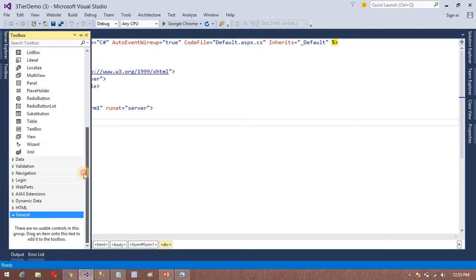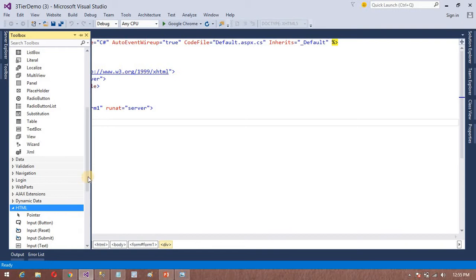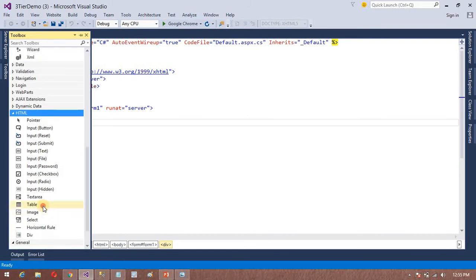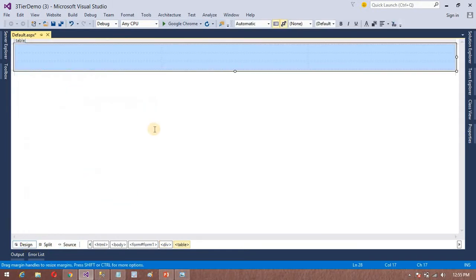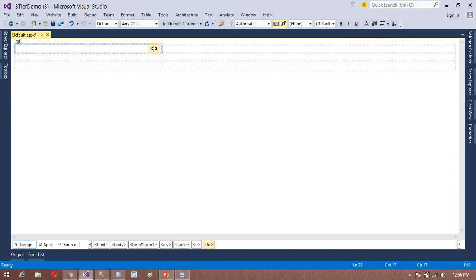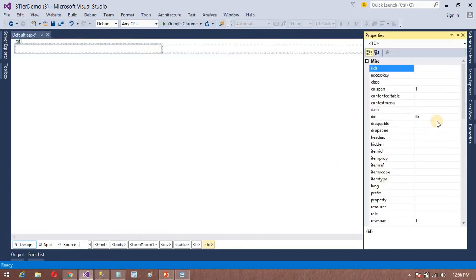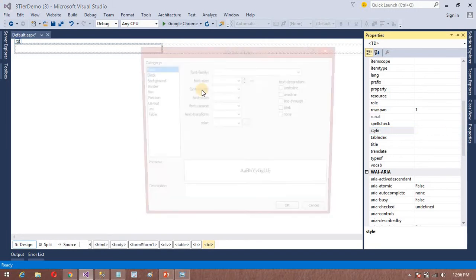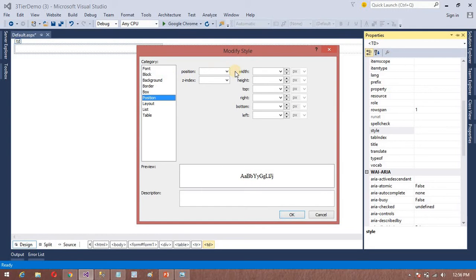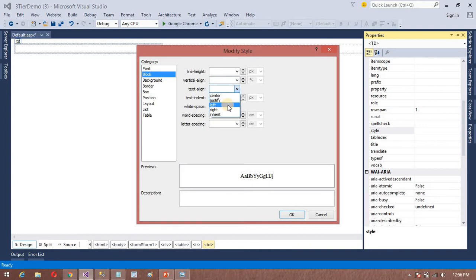First we need to take an HTML table from HTML and put that table here. Select it, and first I need to change the property, because here you will get a style column. Change the style: position, I want to do the block, text align is left.